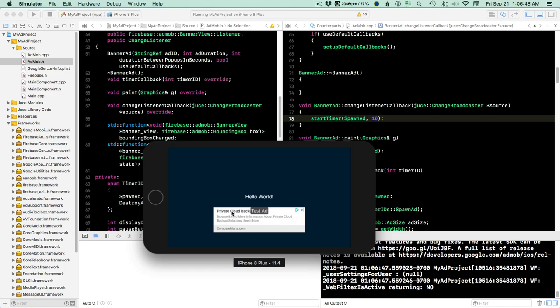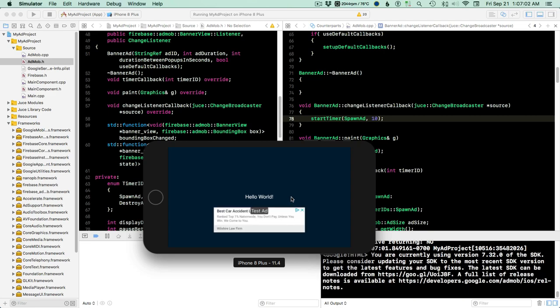And here we go. Oh, private cloud backup from CompareMarts. See what we get next. Same thing again. See if there's a new one that shows up. Oh, best car accident. Awesome. Wilshire Law Firm. Rad. Okay, this is totally cool.